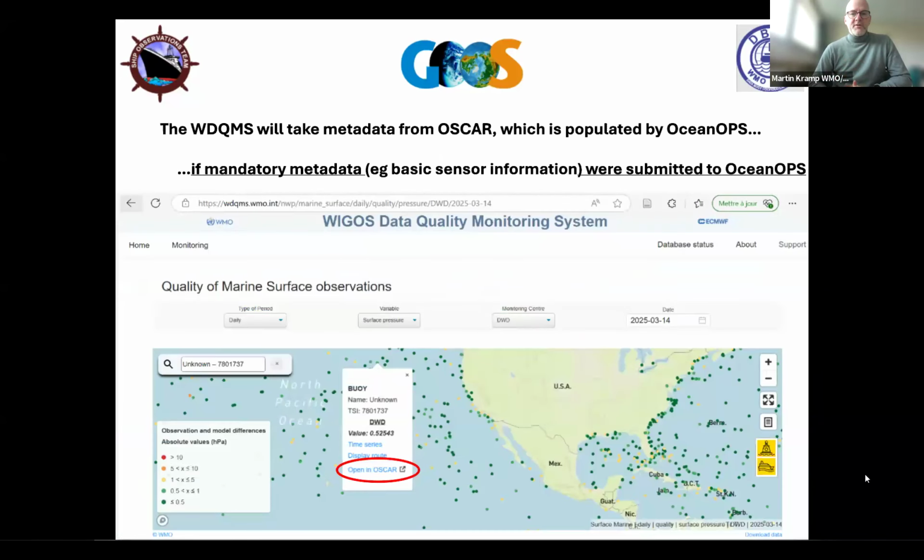Going back to the WDQMS, if you click on any of those dots here, and this brings us back to the metadata, you see there is also a link to the OSCAR system. This will only work if we have metadata for this instrument in OSCAR. And let's say it works. If you go to the next slide, please.